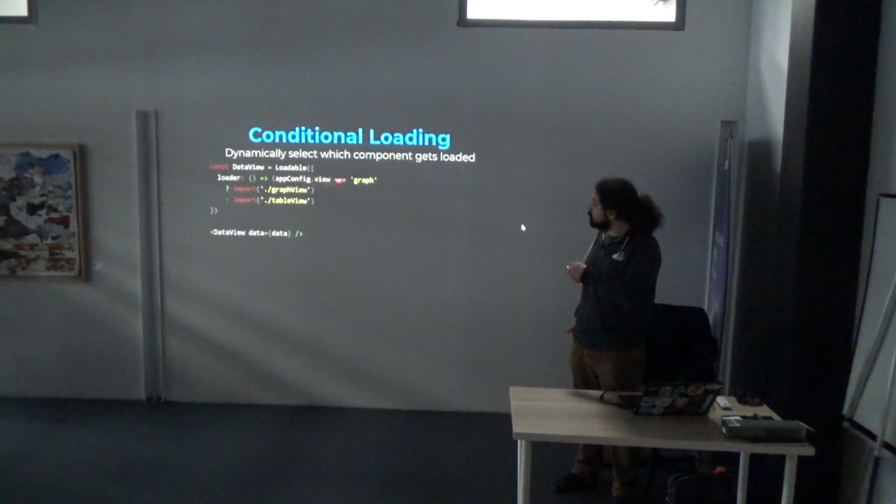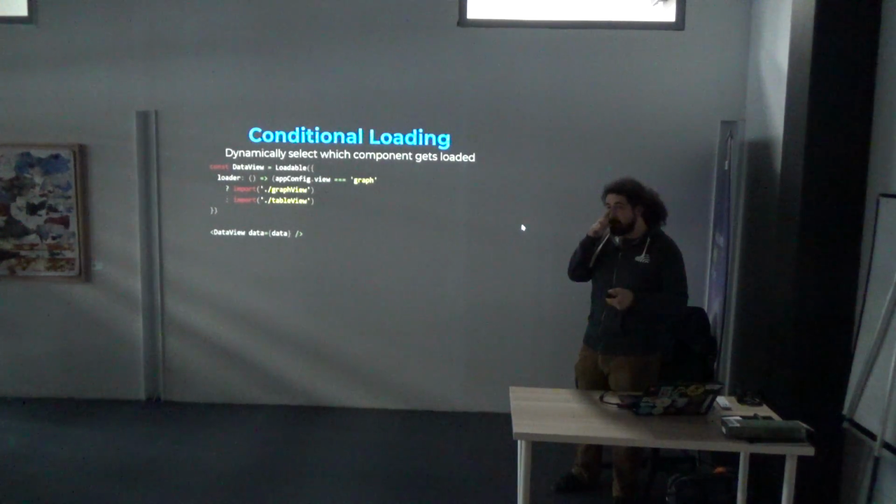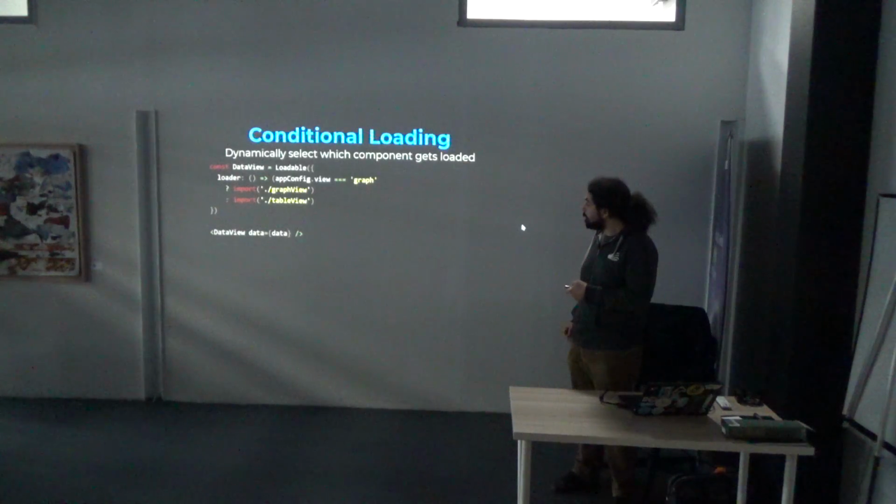And of course, if the configuration of the application is set to graphs, you can do a graph view and import the graph view component, or if it's set to tables, you can import the table view component, right? So you can have some flexibility in which components you're loading.